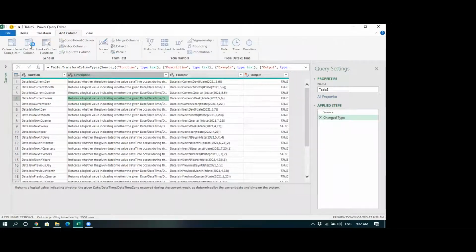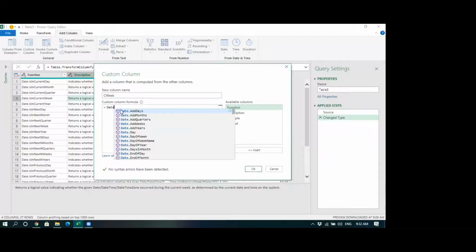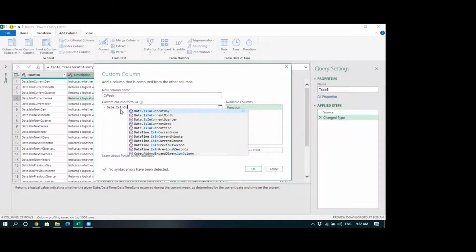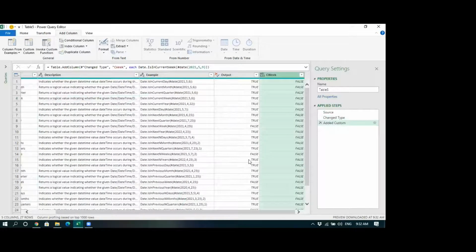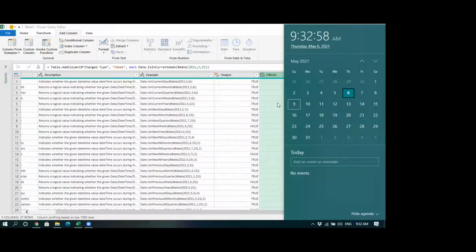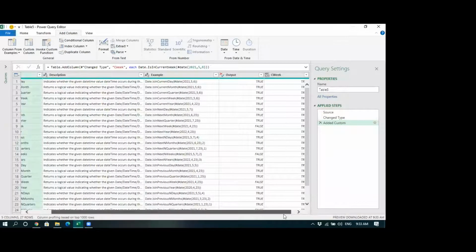So add column, custom column. Let's say current week. Date.IsInCurrentWeek, and I'll create a date field over here, #date. This will require year, month, and day. Okay. Right, giving us false for 5th of May. So yeah, it's in next week actually, so it's false. Right. So I just change it directly from here to 8th of May. That means we should expect true. Yeah, it's true.